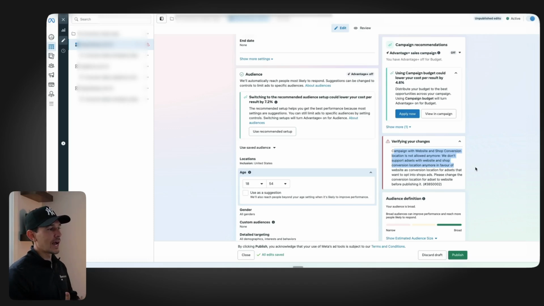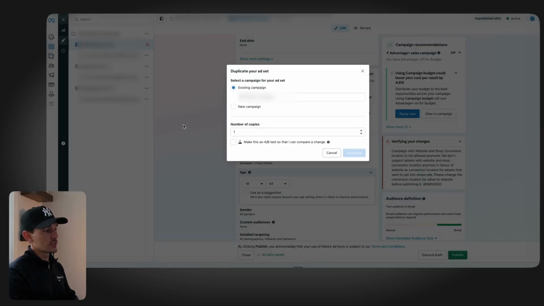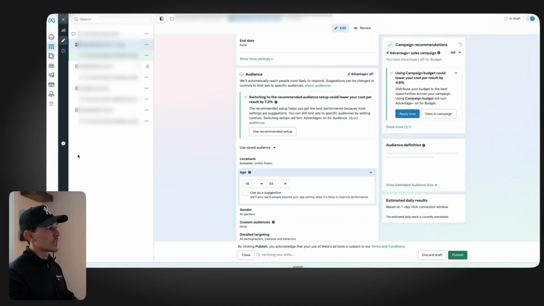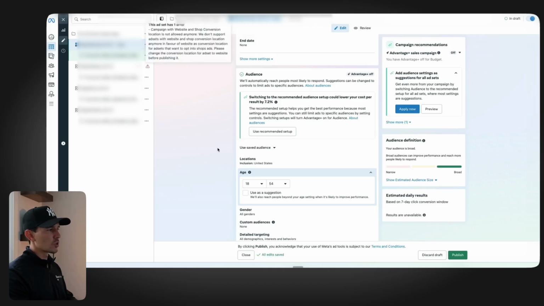Facebook rolled that back about a week ago. So instead of just being able to click publish, we actually need to duplicate this entire ad set and start this from scratch. This is a negative for us, of course, but ultimately it's something we need to do. So in this case, I'm going to duplicate this ad set. I'll just show you the full process.